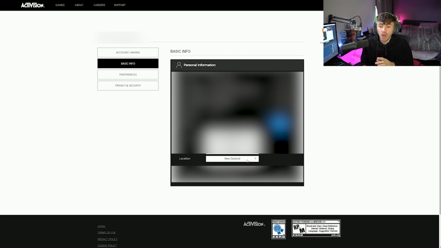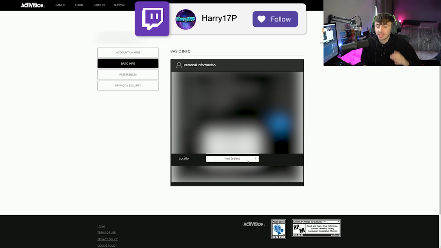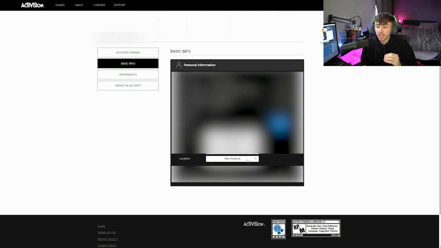I believe this does only work for Xbox, not PlayStation or PC. So if you guys are on those consoles, unfortunately, this won't work. But if you are on Xbox, you can do this exactly how I've done it. So the only thing you need to change is go into your address and change your location to New Zealand. And then you're going to jump back over to your Xbox.